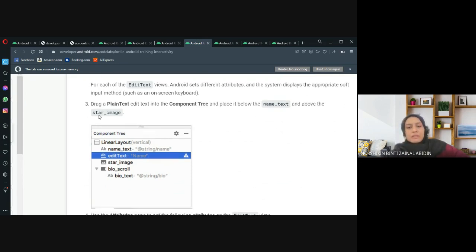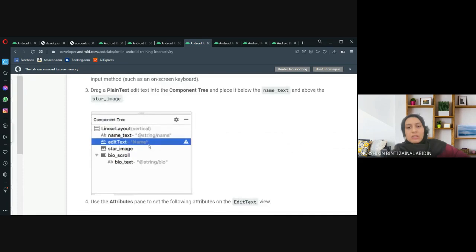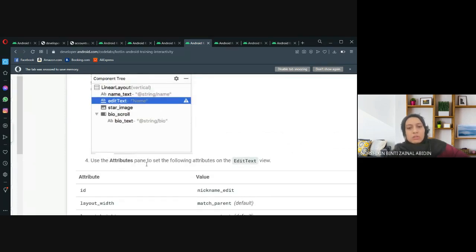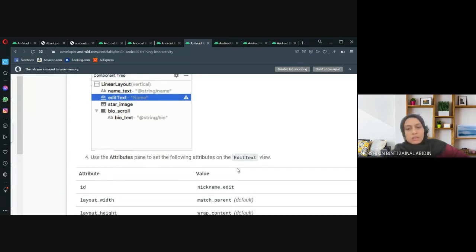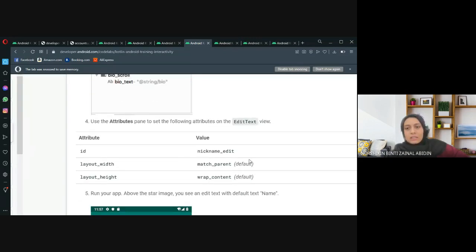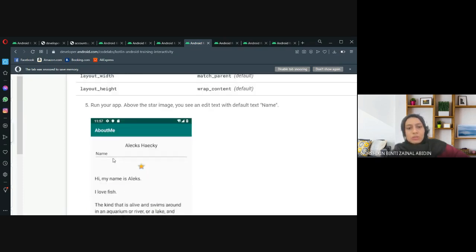And above the star image. Okay, you just follow the arrangement for this one. Use the attribute pane to set this attribute. So you may check this value for each of these attributes. Now you already set this one, the edit text.